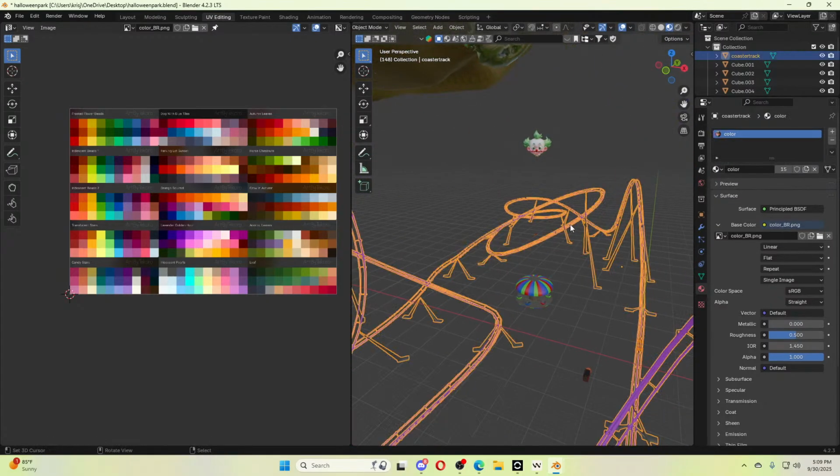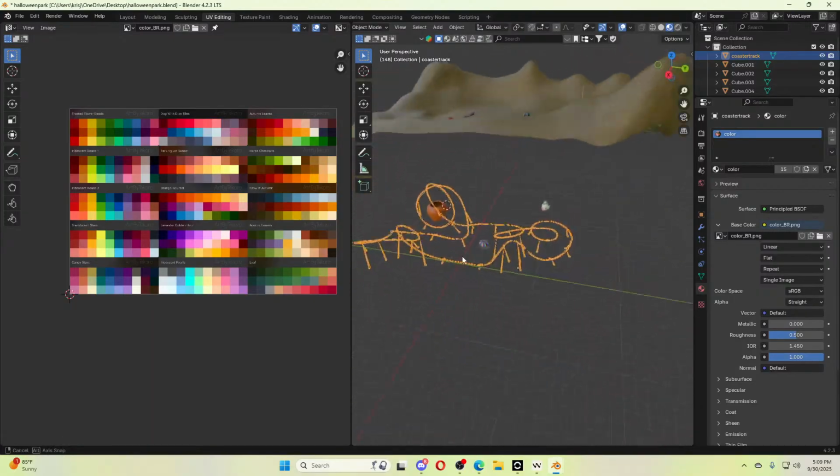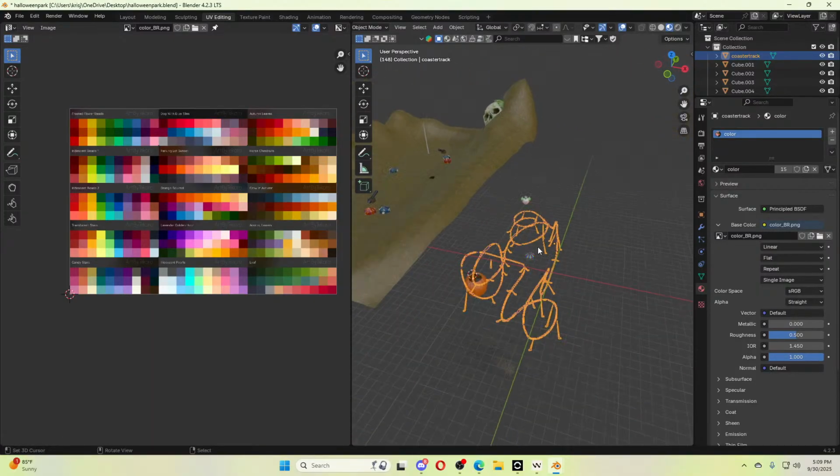Now my coaster is also separate, but that was because I added the coaster first to mess with the scripting. So I could just do the scripting for the coaster part, and then later on I ended up doing the rest of the park. But that's the only reason why it's separate, or else it would be a part of the object.